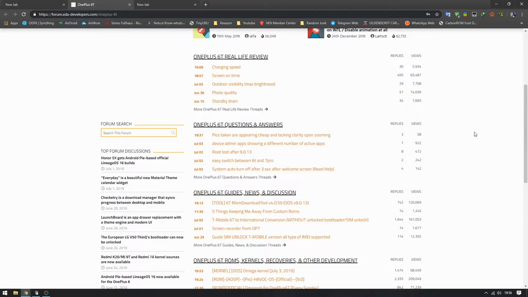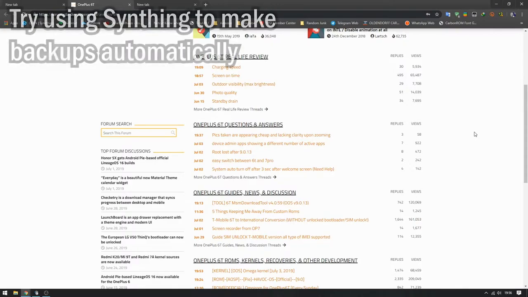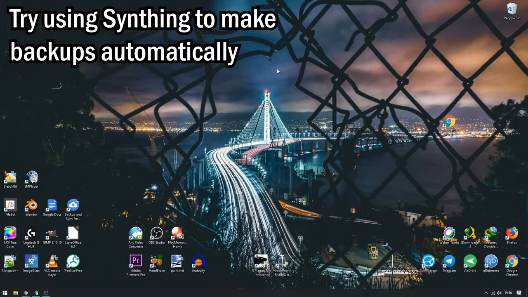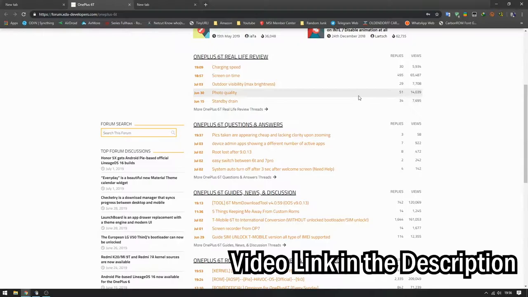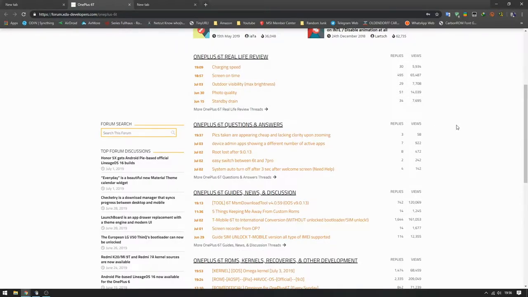Now, if you are someone like me who doesn't want to copy stuff back and forth every time, you can use an application called Syncthing, which I have made a video on how to use. It's an application which will allow you to automatically make a backup of all your internal data daily without any issues, so you won't lose any data. That is just throwing it out there. Link will be in the description.